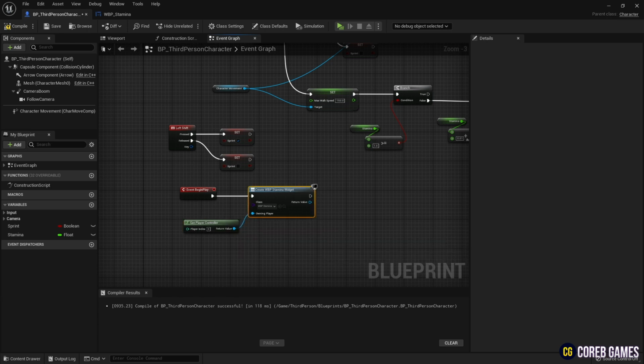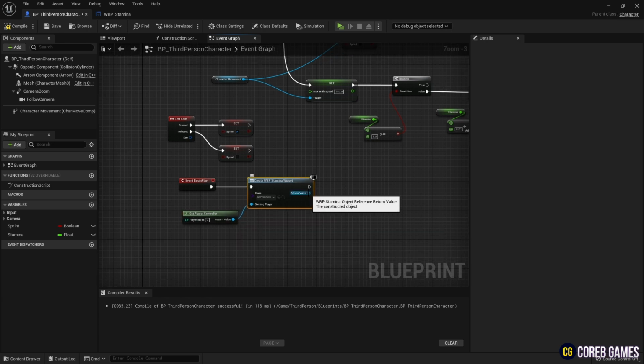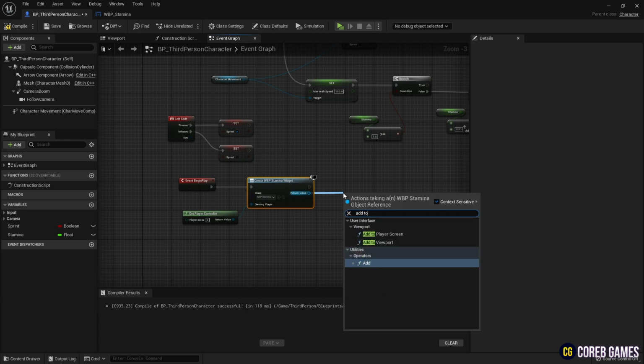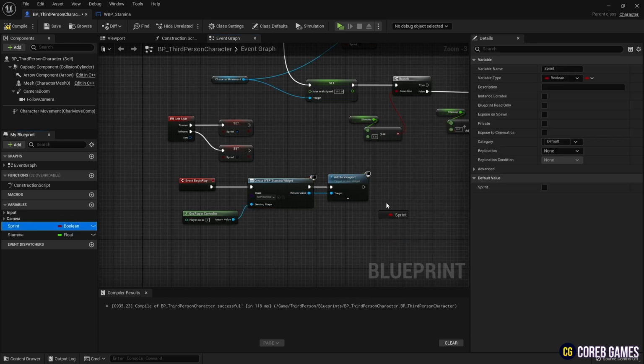Finally, use the Add to Viewport node to output the widget. And set the sprint variable to false, so that it is in a walking state when first started.